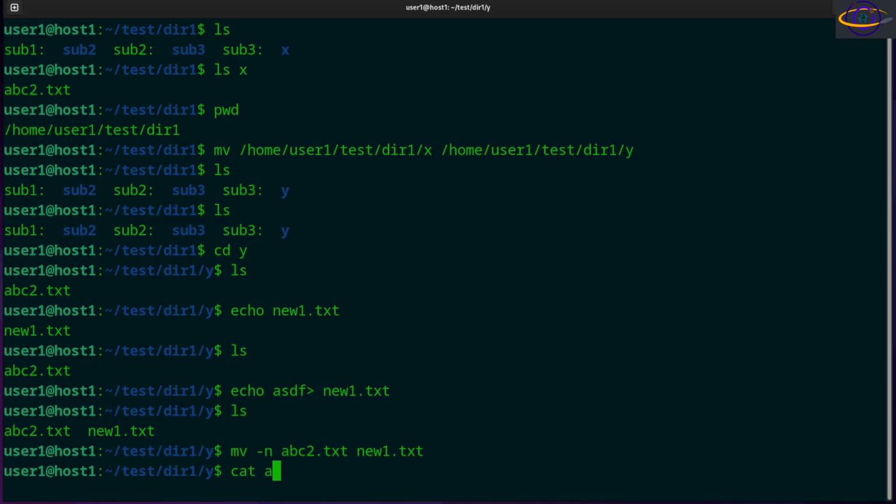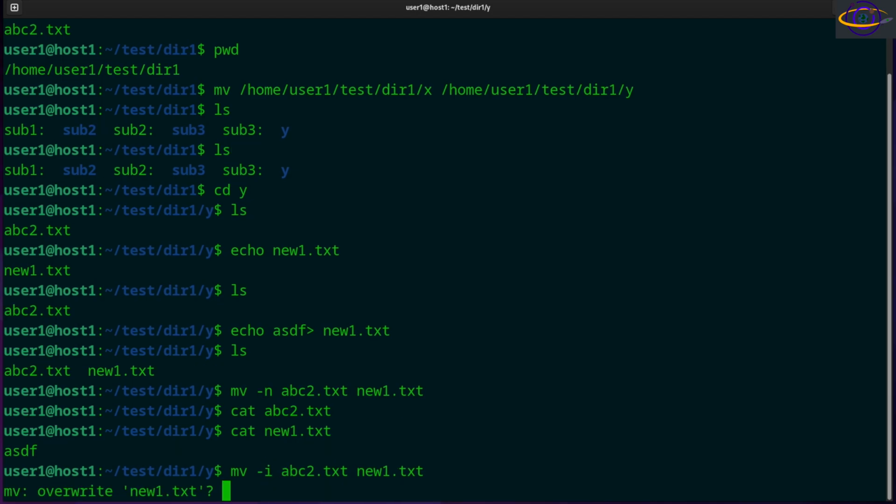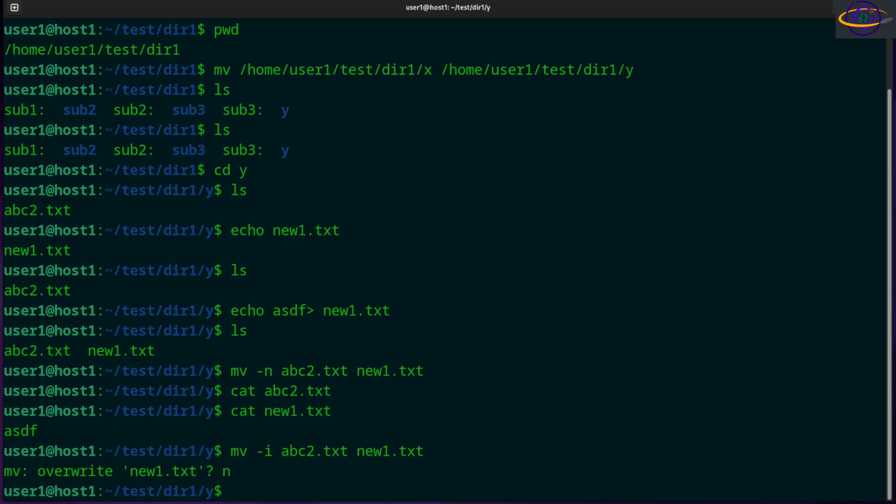So you can cat out abc2, has nothing in it. You can cat out new1, and obviously new1 does have stuff inside it, so we can see it did not get overwritten. Now you could also tell it to prompt you. So you can say -i to prompt you before overwriting. So if you say no, you're all set, it won't overwrite it. If you say yes, it's going to overwrite it.